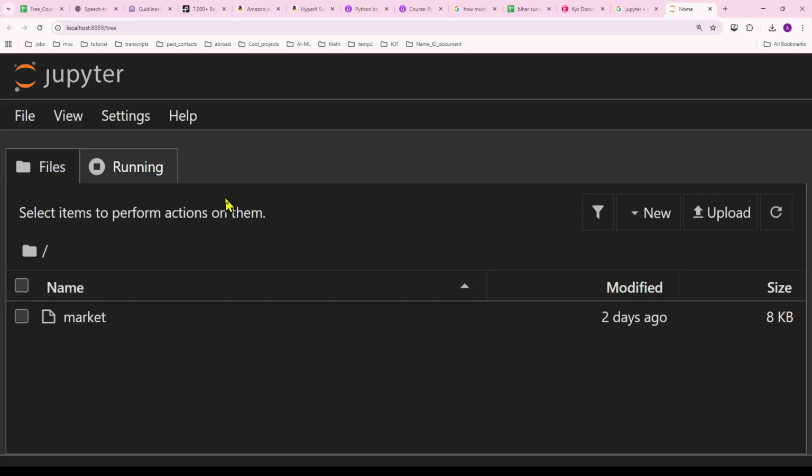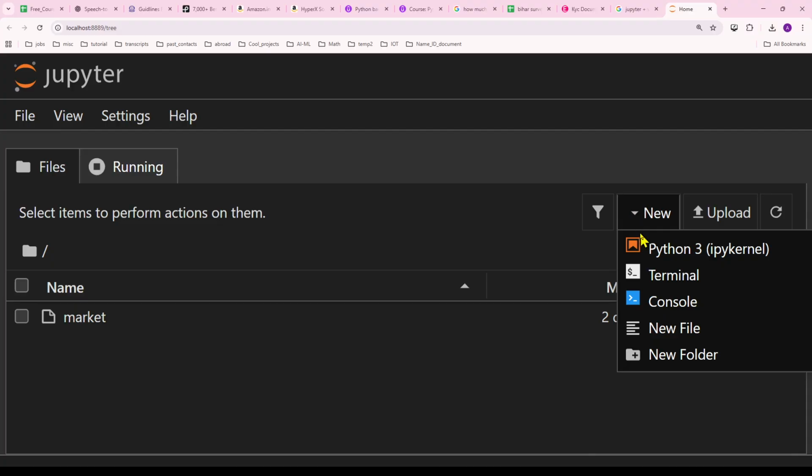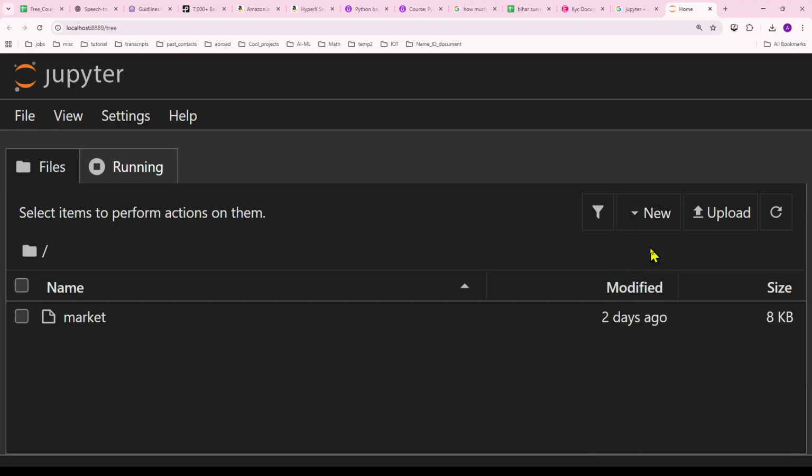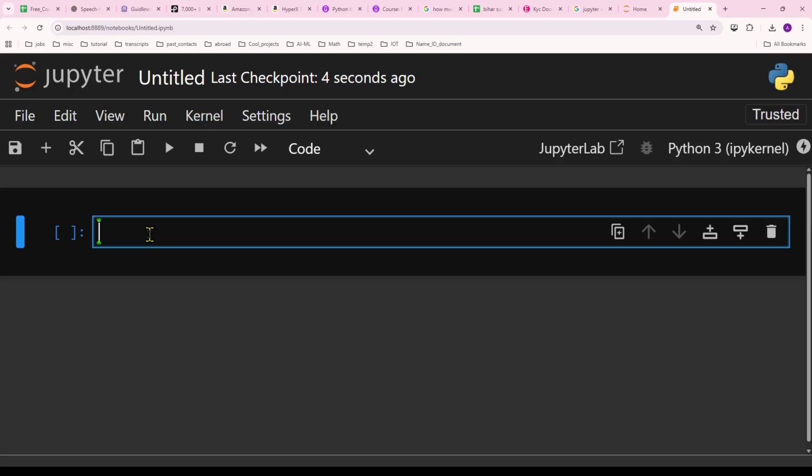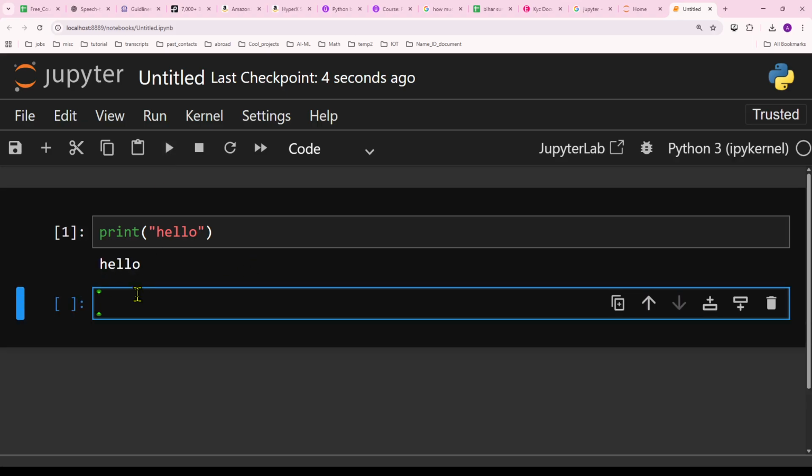All right, there you go. So it's done. Let's create a new file real quick. Go to New, click on Python 3 ipykernel, and you're going to see Untitled. By default, it creates a new file called Untitled right here. Let's print something meaningful like hello. This is the most basic one people always start with. So print hello, and it prints out hello. Great, so it's working.